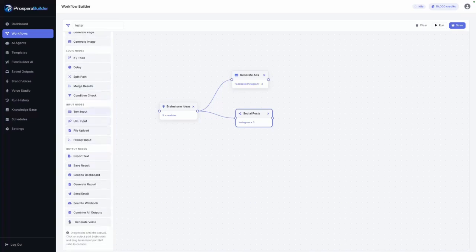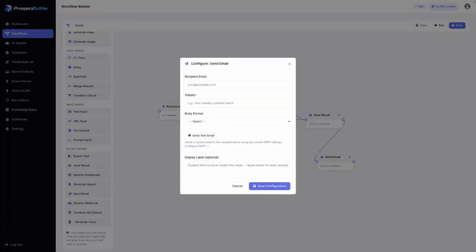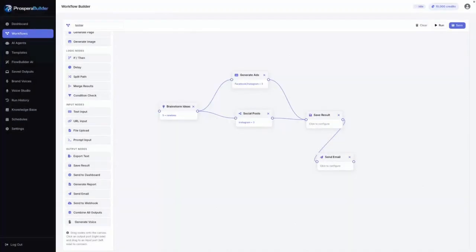Okay, and then you can put things like text inputs, URL inputs, file uploads, or prompt inputs. Then you can save the result. So what I can do is then, from this simple workflow I've done here, I can save the result from those two nodes. And then I can, if I wanted to, send to dashboard. I could create a report. I could send it to email, so I can send that automatically to an email and just configure that email. And I could export the text, send to dashboard, send to a webhook.